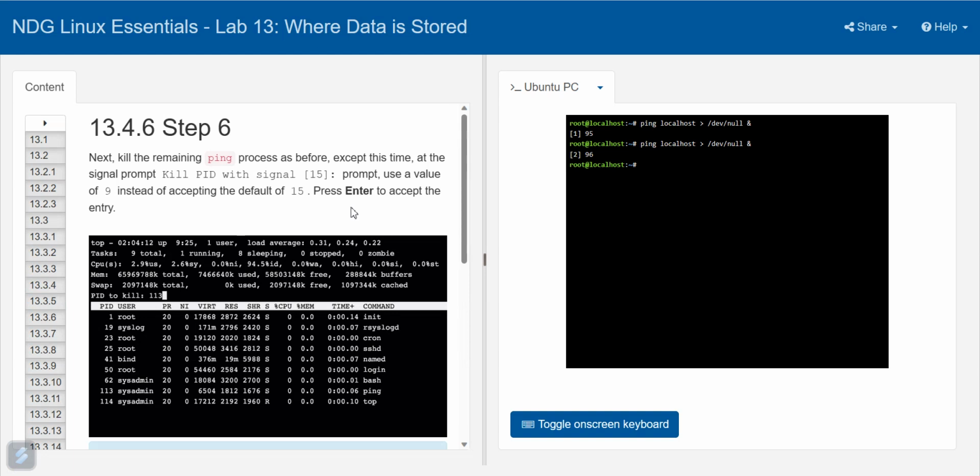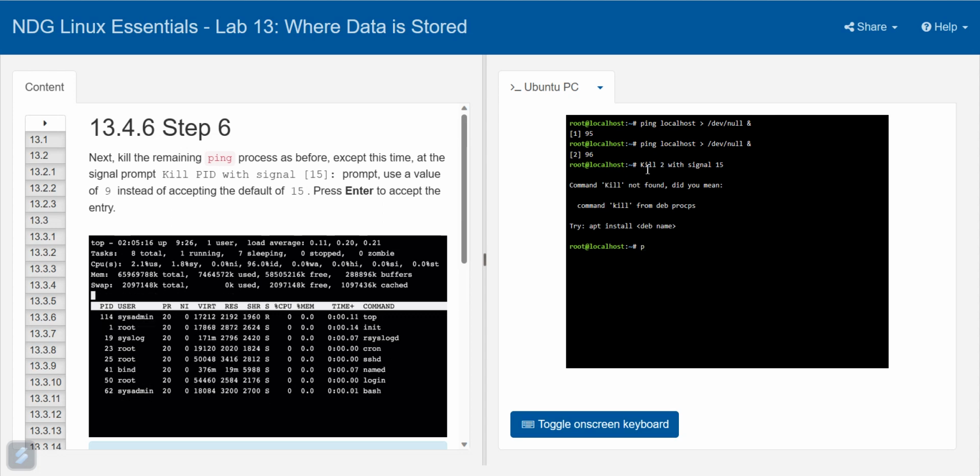Now let's try one command to kill the ping process as before, with another approach. Kill, say the process ID I want to kill is 2, with signal 15. Let's see what happens. Kill command not found.